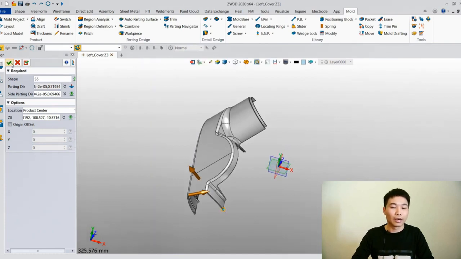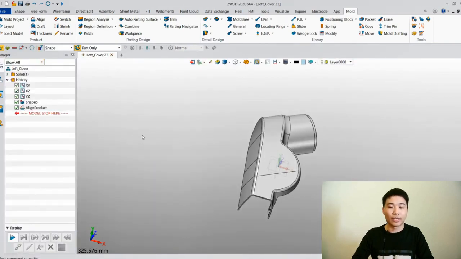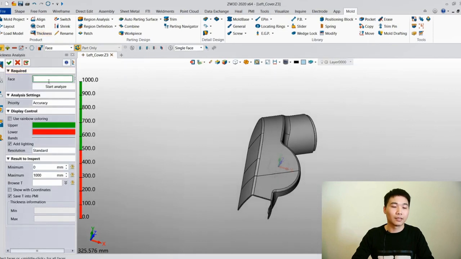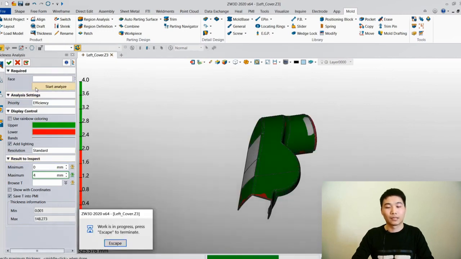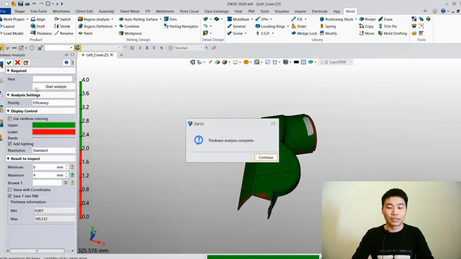Okay, after confirm, you have already finished the correct. Now you can start the analysis, like the thickness, and set the maximum of the thickness analysis. And after that, start analyze. So it is rendering, right?